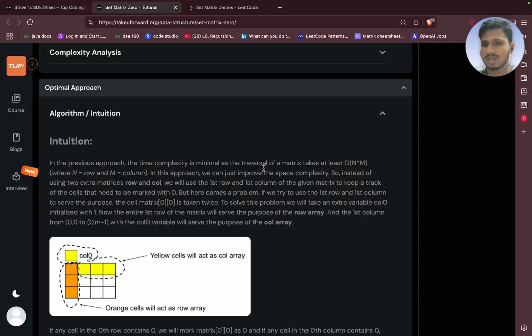So instead of using two extra arrays, row and col, we can use the first row and the first column of the given matrix to keep track of the cells that we need to mark. But here comes the problem. If we try to use the first row and the first column to serve this purpose, the cell matrix 0, 0 is taken twice. Yeah, that's an issue. So, to solve this problem, we'll take an extra variable called col0, initialized with 1. Now, the entire first row of the matrix will serve the purpose of the row array, and the entire first column the column array.